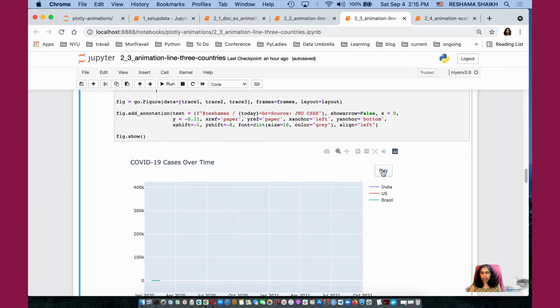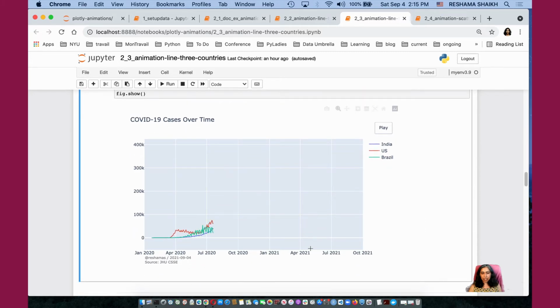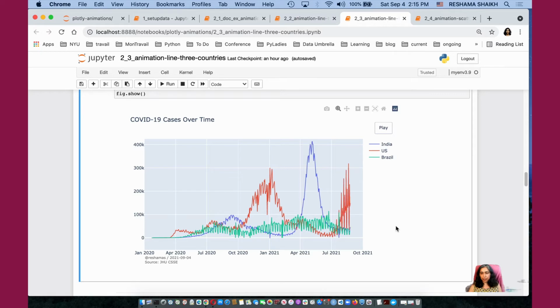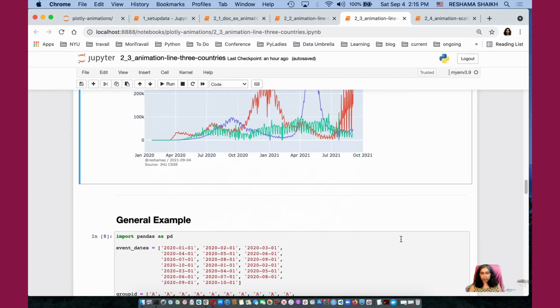So I'm going to hit play here. And notice I now have 3 lines that go over time. And it starts at January 22nd, but my axis goes out here. And we can see that India had this really high peak, the US had a really high peak, and Brazil is over here. Okay? And this is daily cases over time.